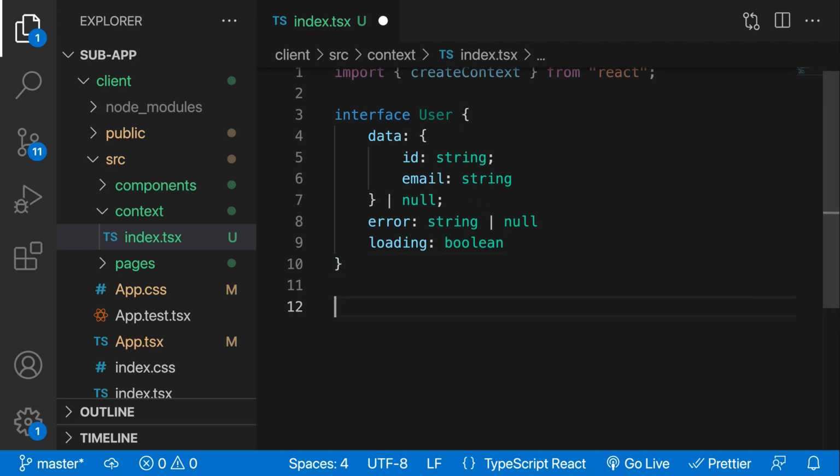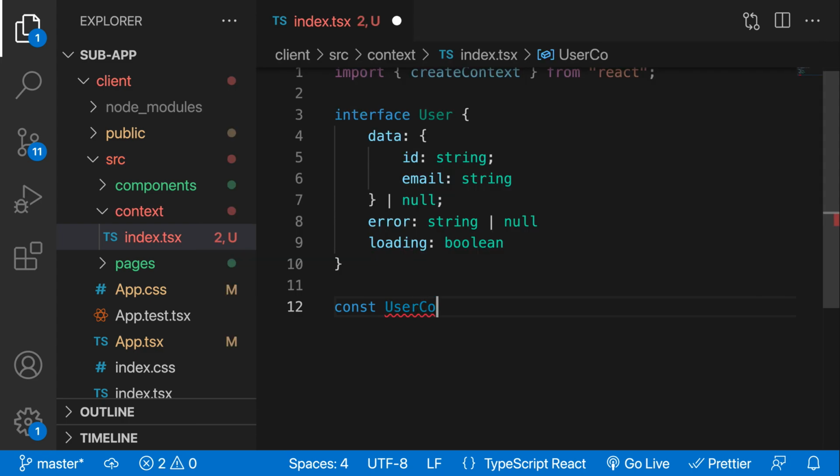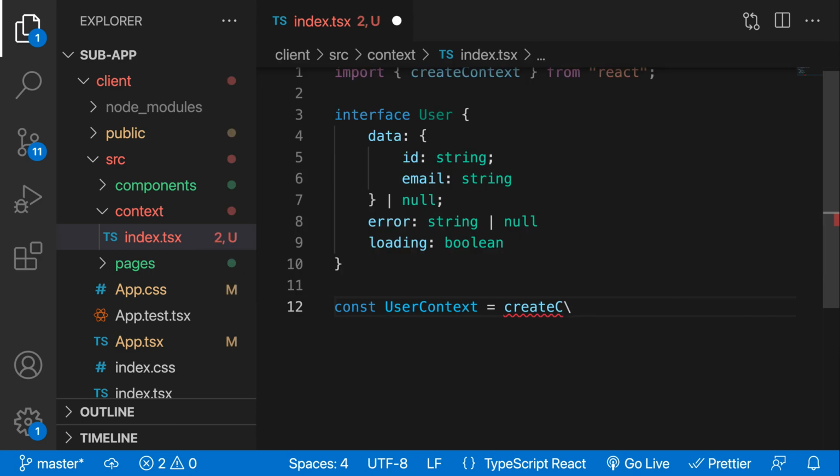All right, cool. So that is how we are going to define our data. So let's go ahead and create our user context. We're going to say userContext, and then that's going to be equal to createContext. And so right here, we're going to go ahead and invoke this.